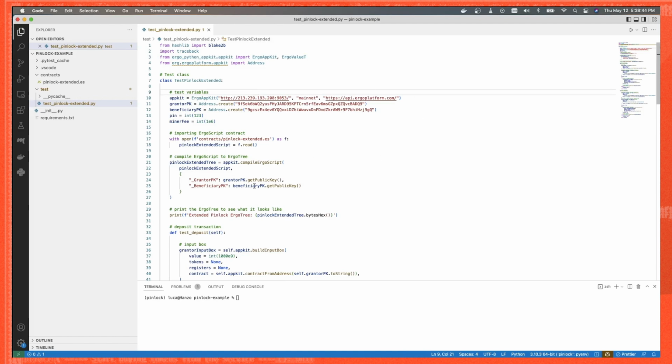So since we're creating off-chain code to test the contract, we create a test class. And now I'm going to go over the different sections. So we first start off by creating an Ergo Appkit object. The first parameter is the node URL. So if you're running your own node, it would be localhost 9053, but we're using a public node. The network type is mainnet, and then this is the Explorer URL. And so this is analogous to the Ergo client object in the Scala Appkit.